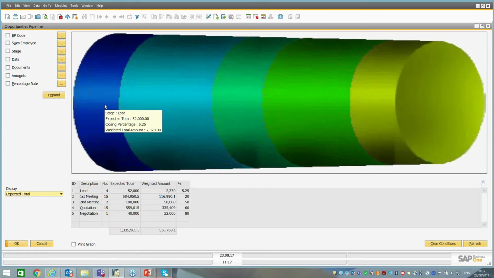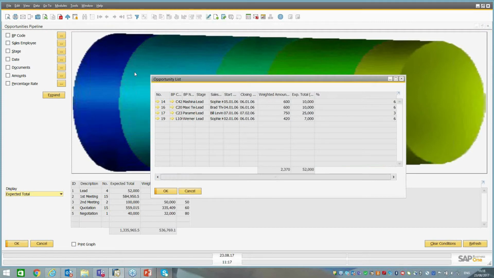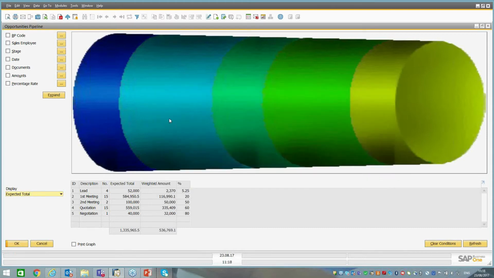And you can double click on any one of these slices of the cylinder to see the list of opportunities part of that particular stage.